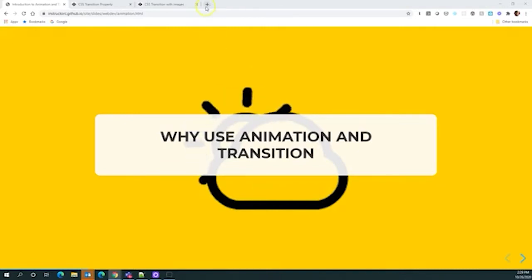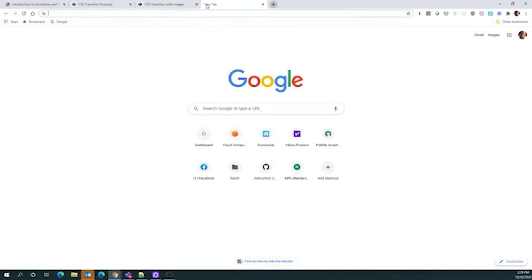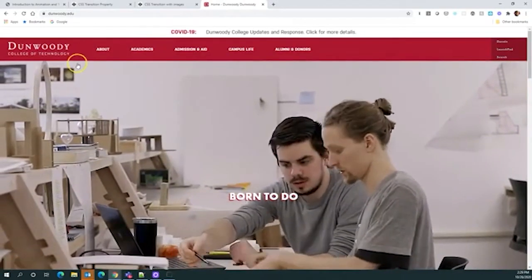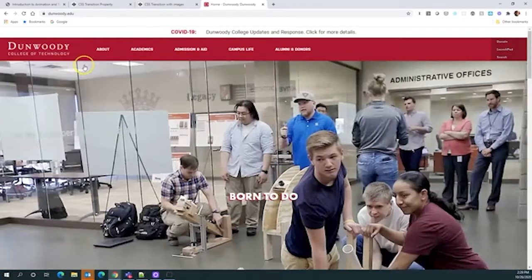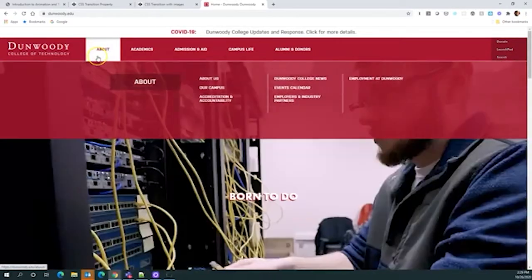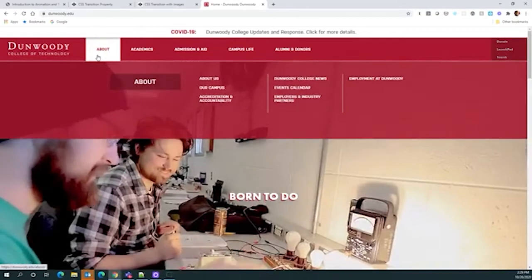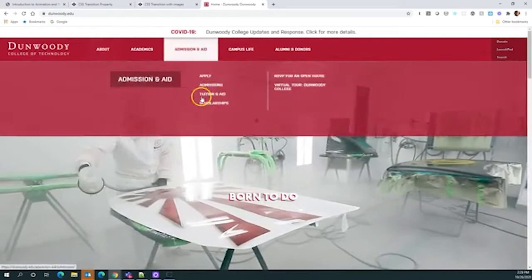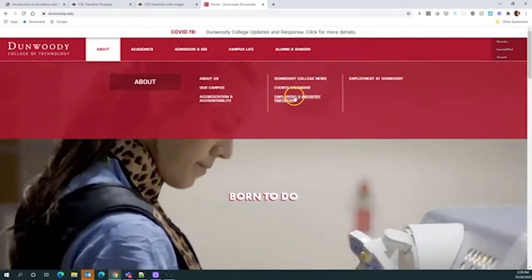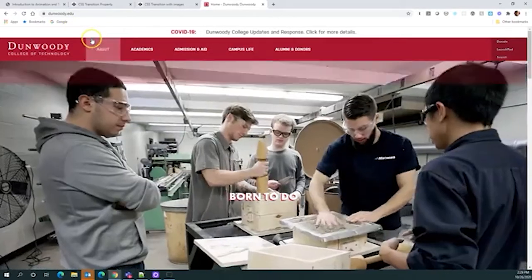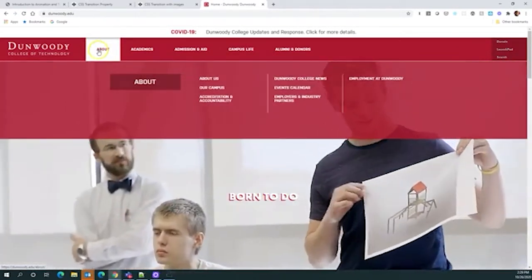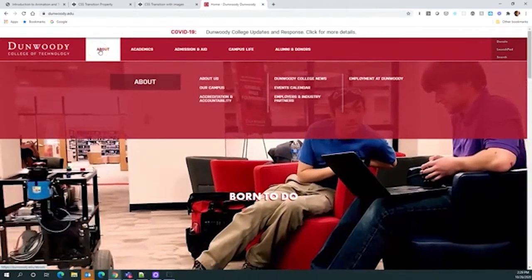So for example, let's just go and choose Dunwoody's website. If you look here in this navigation, it's very subtle, but if I hover over this about link, there's some animation that occurs. We see the bigger effect of the animation: once you hover over this about, this bigger sub navigation scrolls down. But even within the navigation link, if I hover over that, there's this slight fade to a white background and the text transitions to this red color.